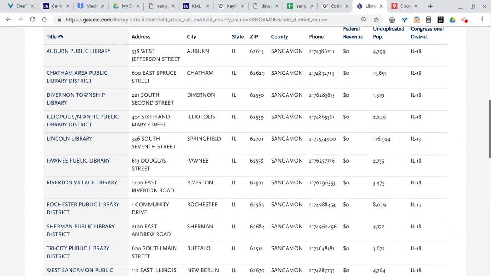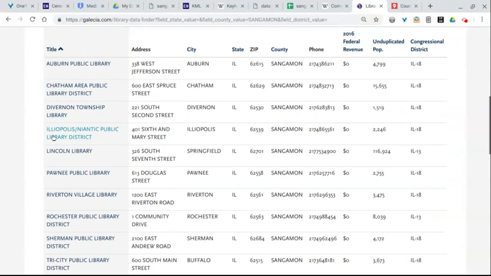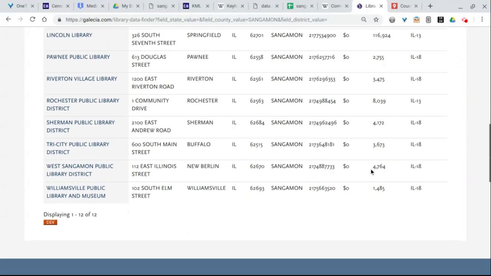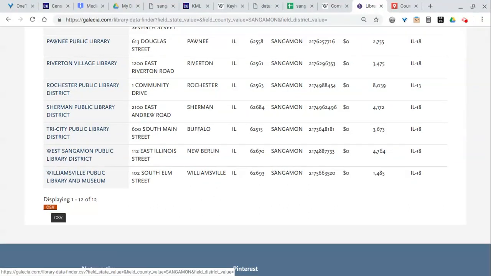So as I scroll down here, I can see there's a list of 12 libraries, and they're in this handy dandy table here. The name of the library, address information, and then here's our population, our unduplicated service area population count. So at the very bottom of this table, there's a button that says CSV. So whenever we're working with data, CSV is sort of the lingua franca. It's the most common format used to transfer data.